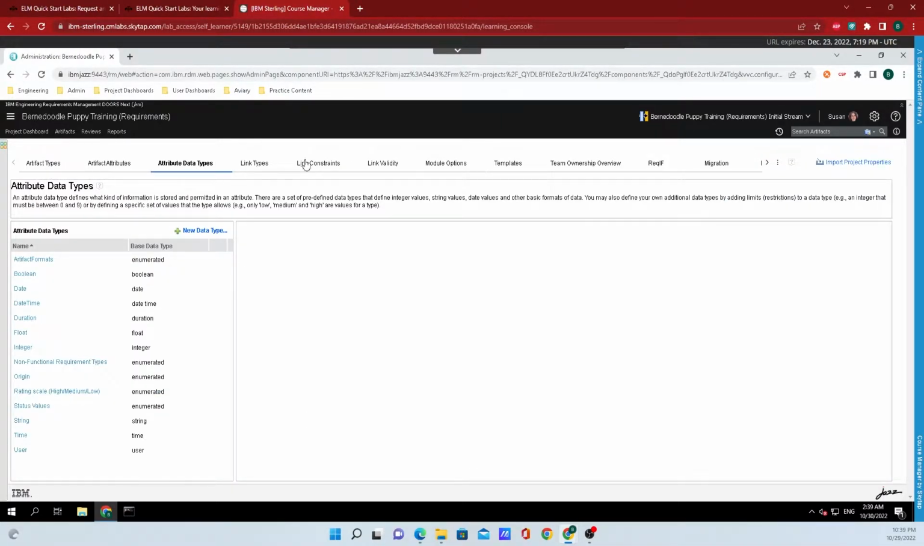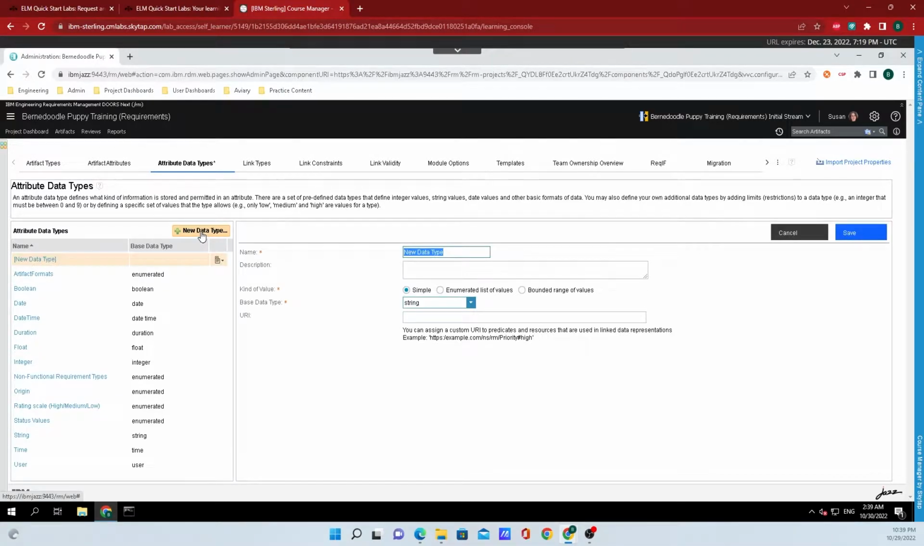Then from this menu up top here, it will automatically default to whatever you last selected, and make sure that you select Attribute Data Types. From the window that appears, click on New Data Type, and now I'll run you all through an example.